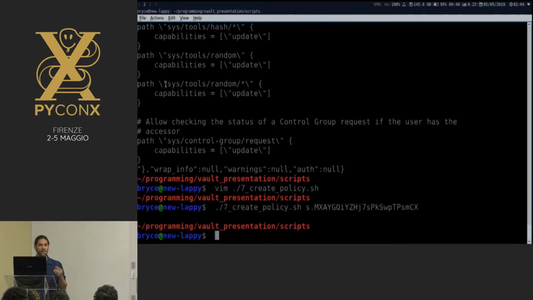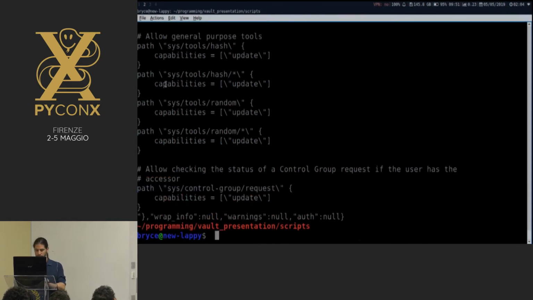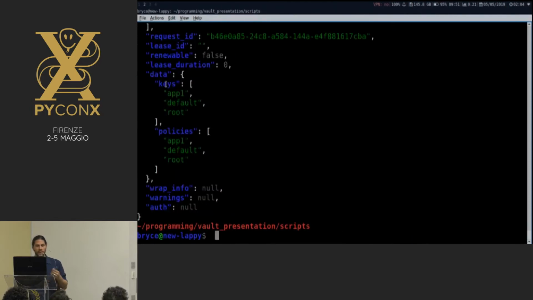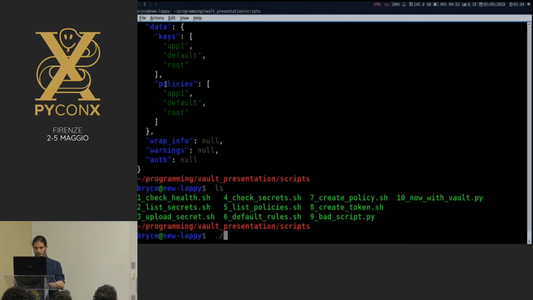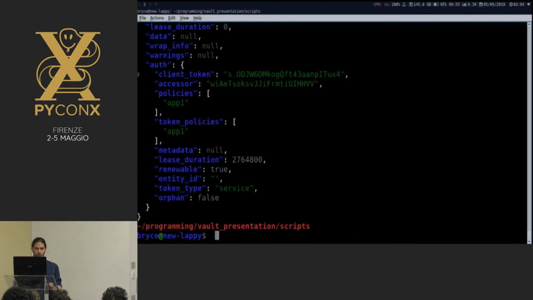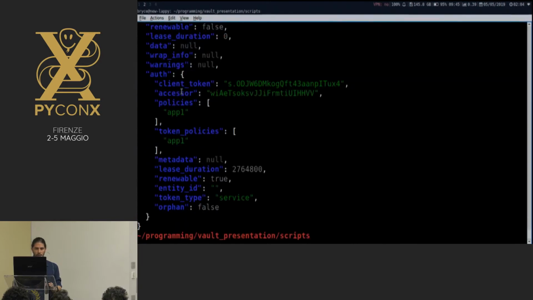So I've now created a policy. We come back here. And we can now see that there's a new policy known as app1 for simplicity's sake. So let's create a new token. And as you can see, we now have a new token.